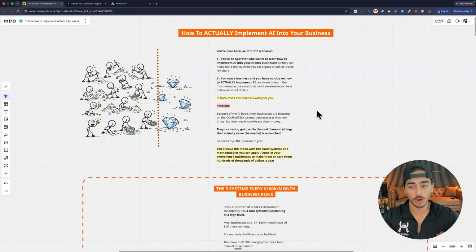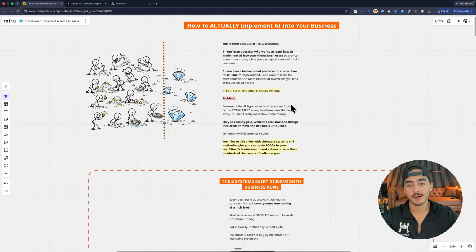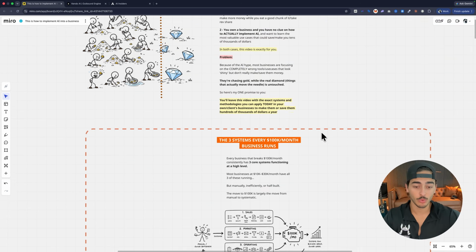So this is for one of two people. One, you're an operator of a business, maybe fractional, whatever, or you own a business and you don't really have a clue how to implement AI. And you are literally just inches from diamonds, as the old cliche goes. And I really mean that. AI is good at some things. It's bad at some things. Some of it's hype. Some of it's also very real. And you need to understand what to actually do.